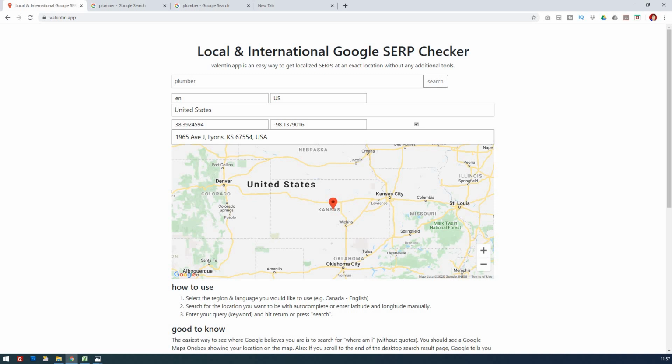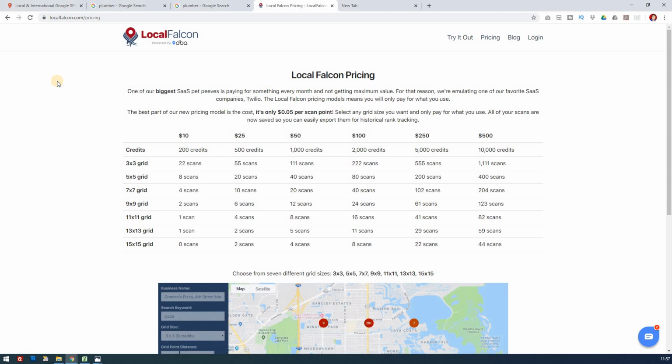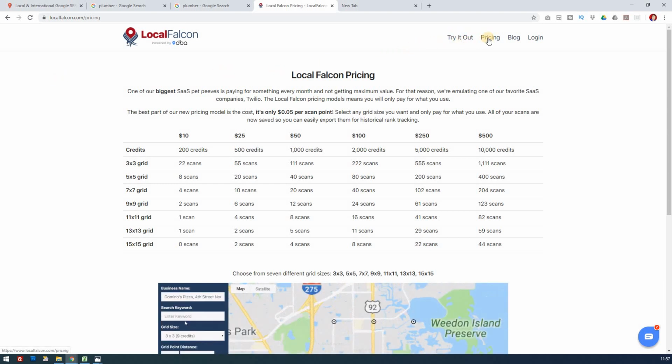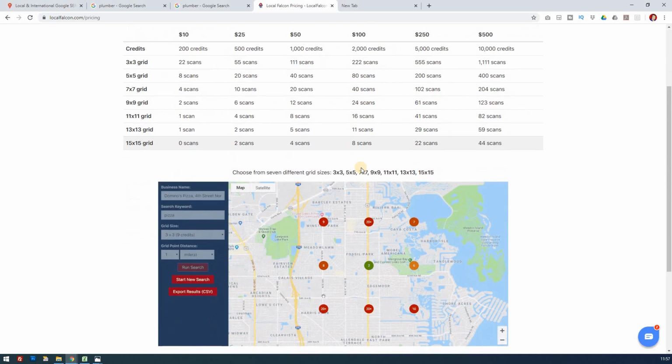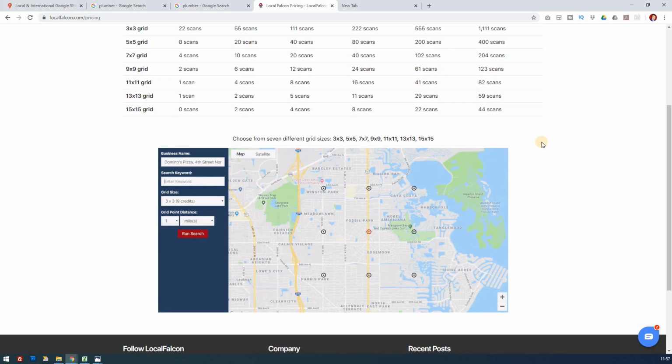Now the second tool to help you with local search and to see how you're viewed is called Local Falcon. It's a useful tool, and the only thing I'll say is there is an opportunity to try it out, and it does have a pricing mechanism, depending on how much you want to know about where you appear. This is much more for local search.